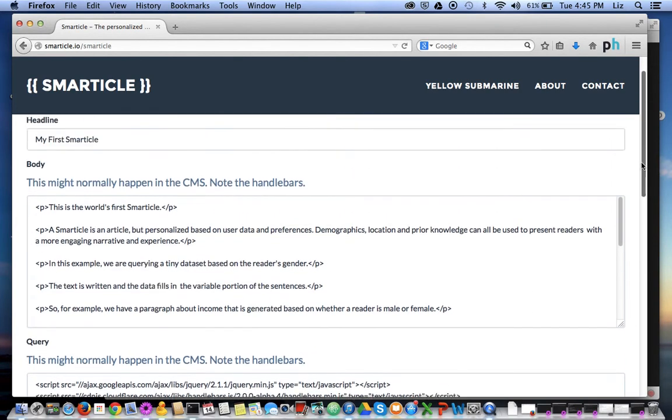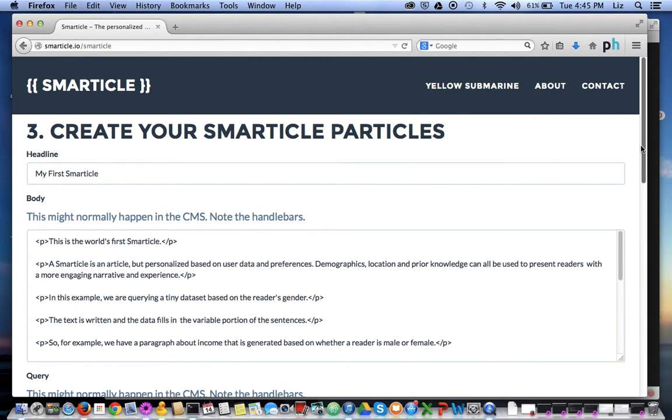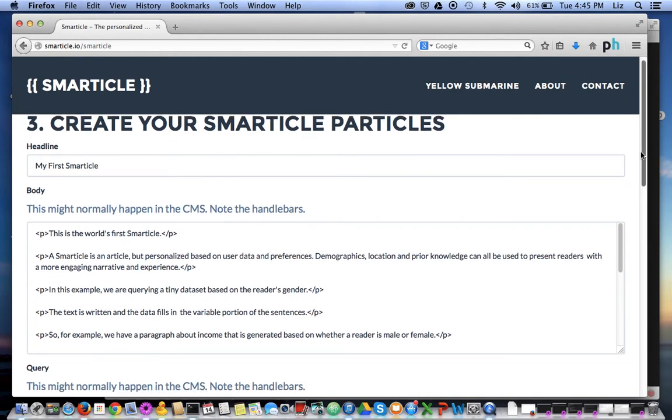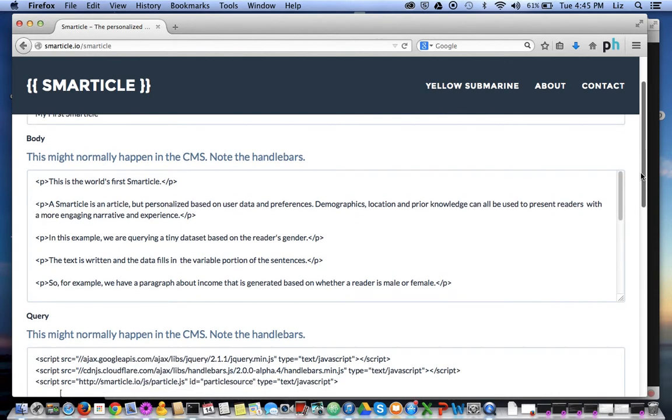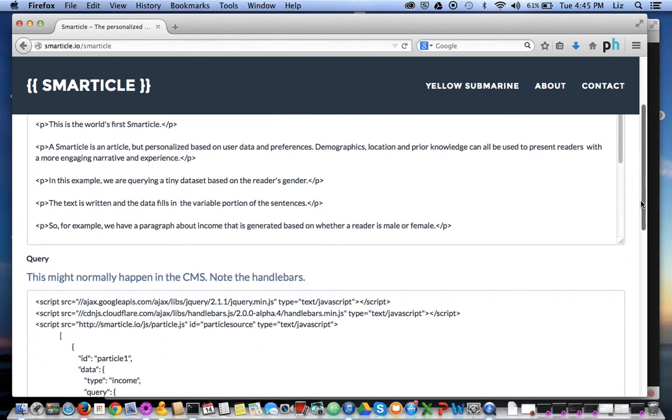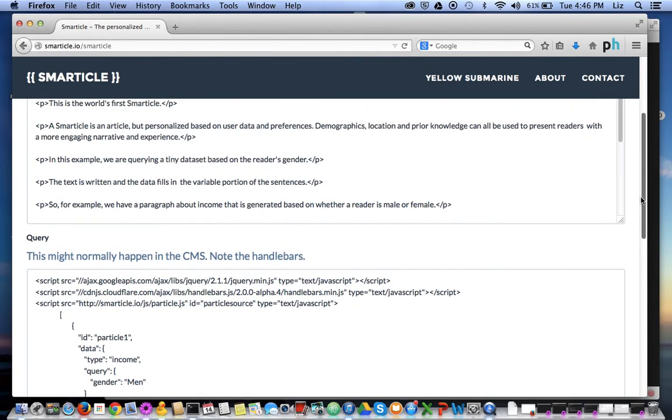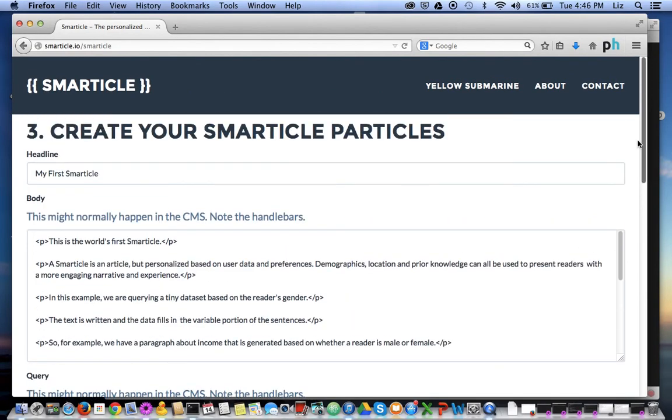This might not normally happen in a situation like this. Some of this would happen inside a CMS, and you would put these tags that are generated into the CMS, and your smarticles would work in any CMS. So it can work in WordPress or any other CMS. It's basically all JavaScript driven, and it can happen remotely.